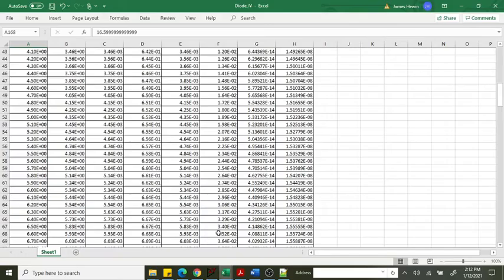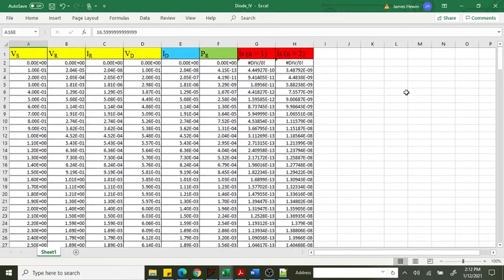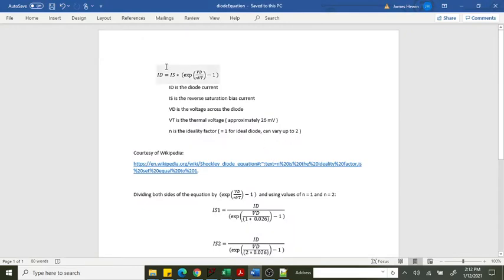The other thing, I guess the last thing, just to mention, is calculating the reverse saturation current. I did a couple of calculations here. I got this information from Wikipedia.